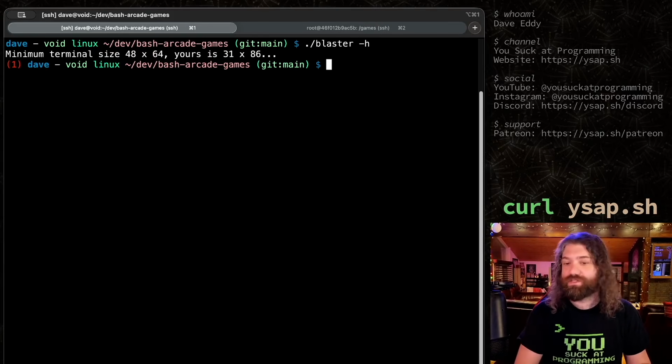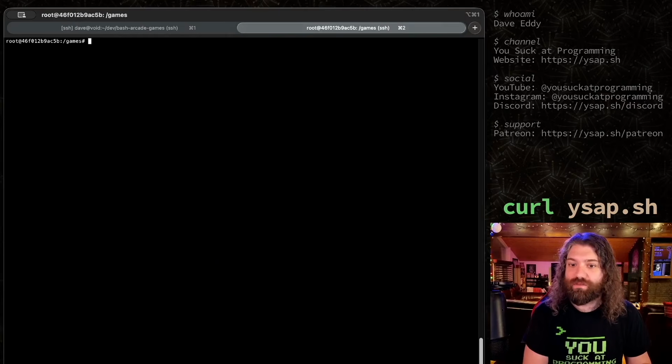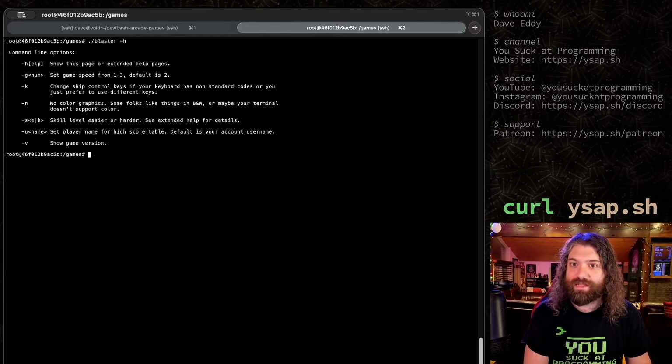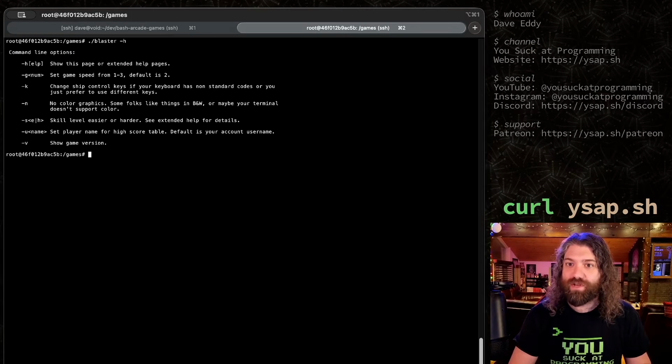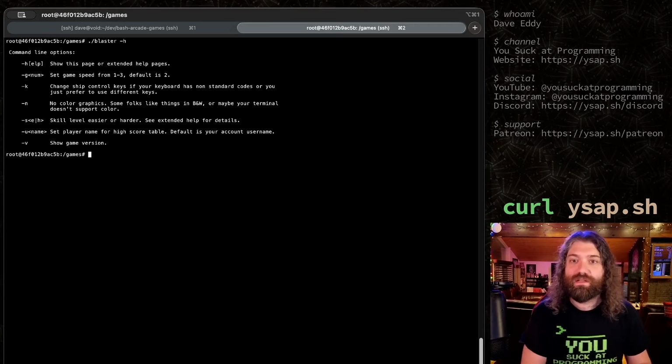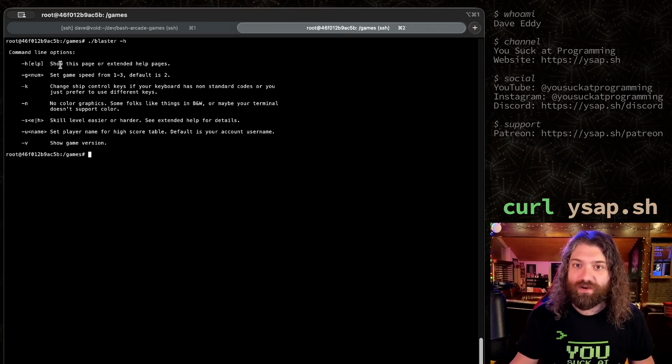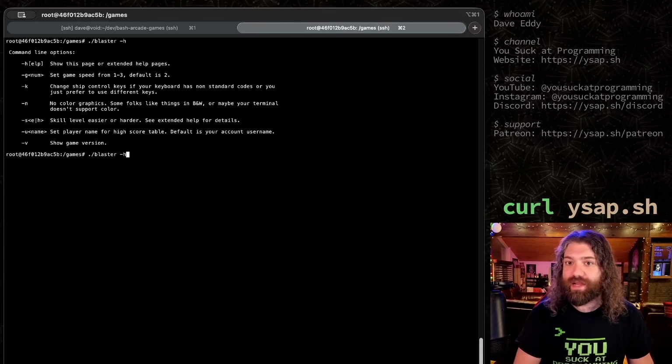I just realized I didn't actually do what I did last time, which was Blaster probably has a help message, right? So it looks like the help message does need the larger terminal size, so Blaster -H. Probably don't need to check the terminal size before you give the help message, but not a big deal. So we have the help message here. It might be a little bit hard to read, but it looks largely the same. I can set the game speed. I can set the no graphic. Oh, that's cool. No color and stuff.